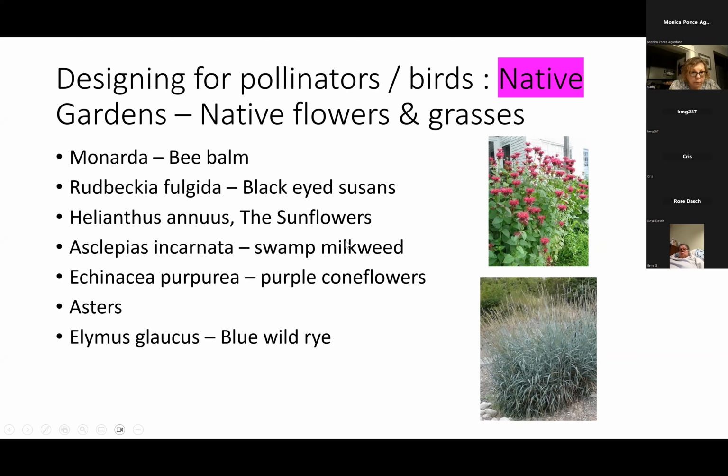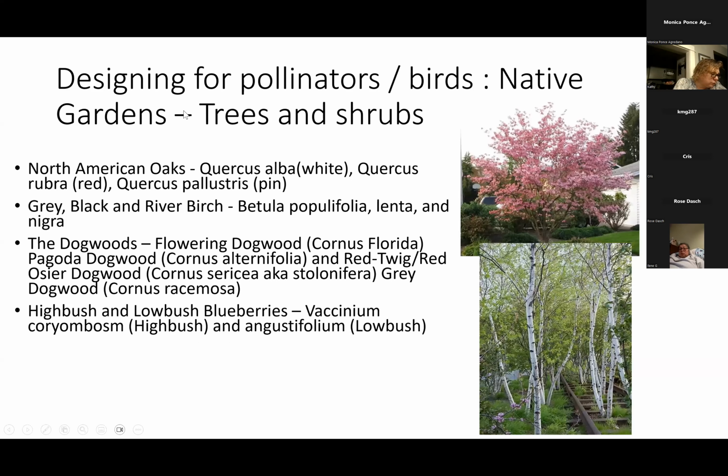Swamp milkweed also is a host for monarch butterflies. So you will attract monarch butterflies, and they will probably make cocoons on your milkweed if you have them in your garden, which is a bonus too, and good for kids if you have any and you want to show them that life cycle. And then we have trees and shrubs.